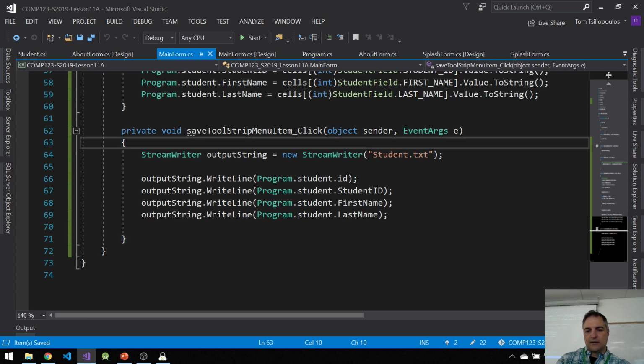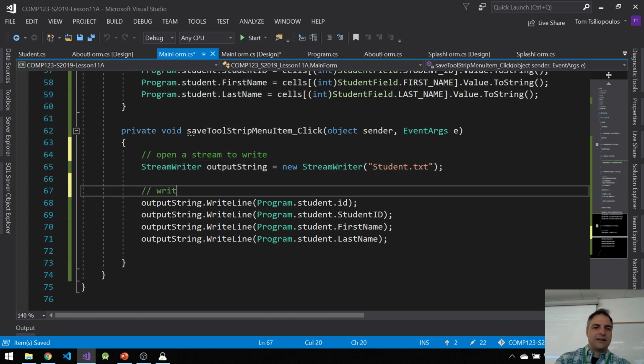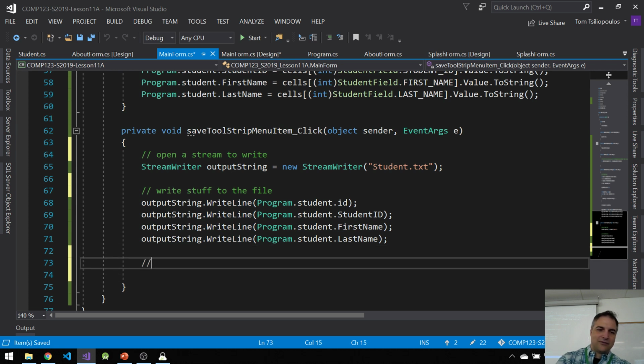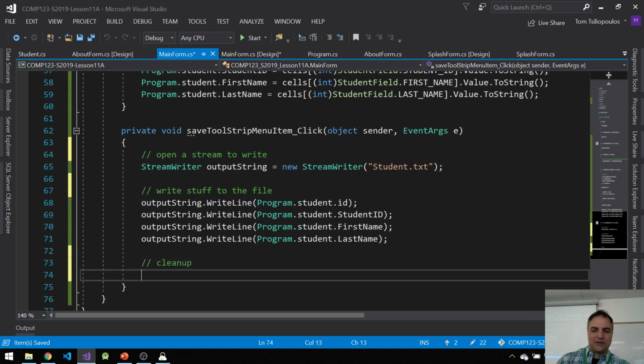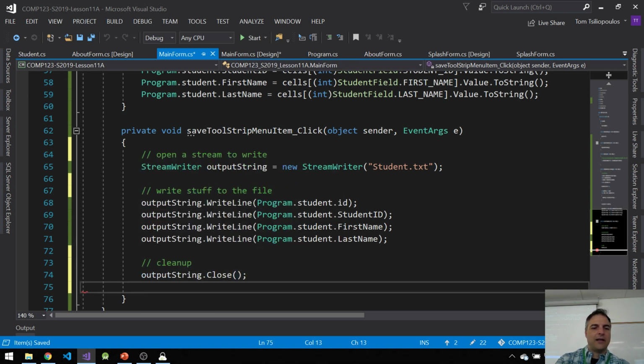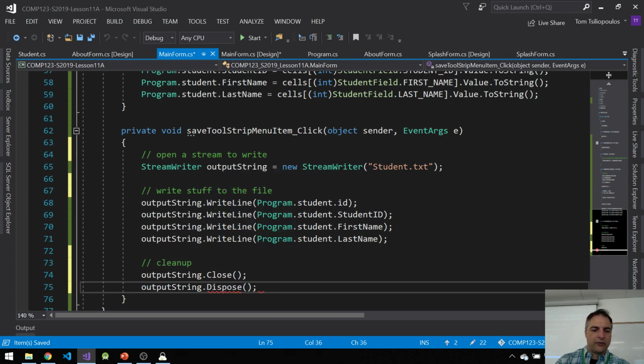So the first thing is open a stream to write. That's what I'm doing here. Next is write stuff to the file. Next is close, clean up, which is a couple of things to clean up. outputStream.Close, I recommend, as well as outputStream.Dispose. I recommend those two things. That way, you'll be able to clean up your memory and close your files.